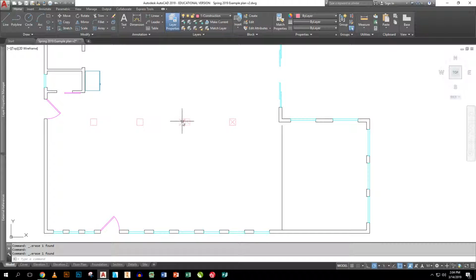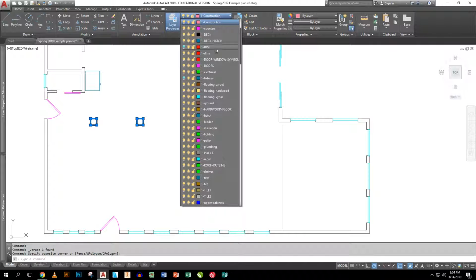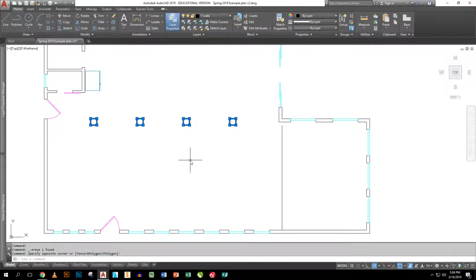I could leave them if I want. They're on my no plot layer. They would never print. But I'm just removing them. They were just markers. And then this, I'm going to change its layer up here under my wall layer. Actually, under my layer commands, down here to 1-walls. So I'm just going to come down to 1-walls right there. There they are.